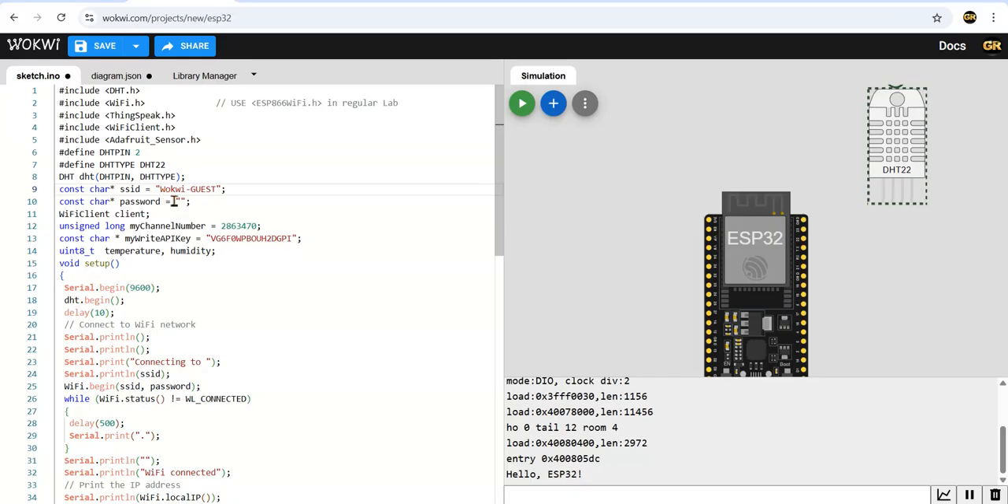Don't give your Wi-Fi password and hotspot name. You have to use capital OY dash capital GUEST, and password nothing, simply blank. But in the lab, you have to give your Wi-Fi hotspot and your Wi-Fi password here. For simulation, the username is OY dash guest, password nothing, blank. In the lab, you have to give your mobile phone hotspot name and password.